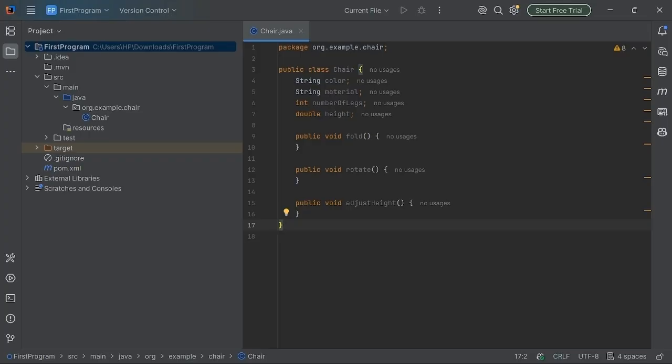Okay. A class doesn't only contain the fields, it also contains the methods. What are the methods then? If the fields describe what an object has, the methods describe what an object does. Methods represent the actions or behavior of an object.